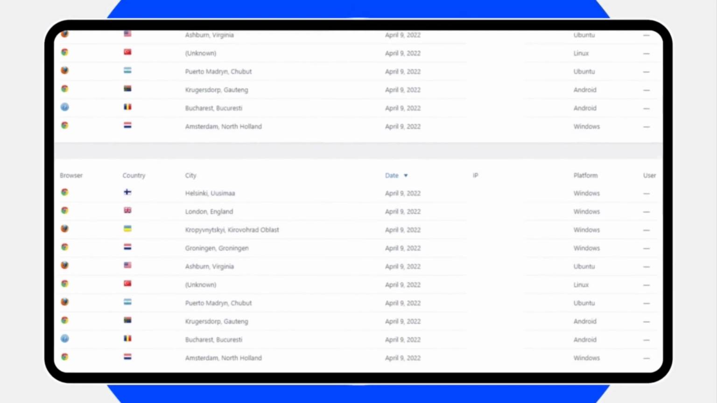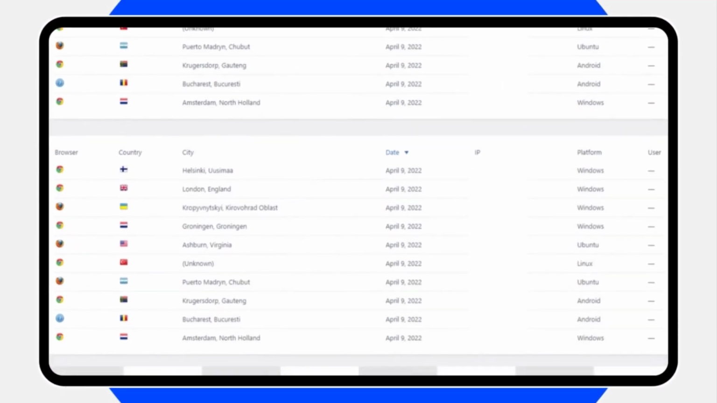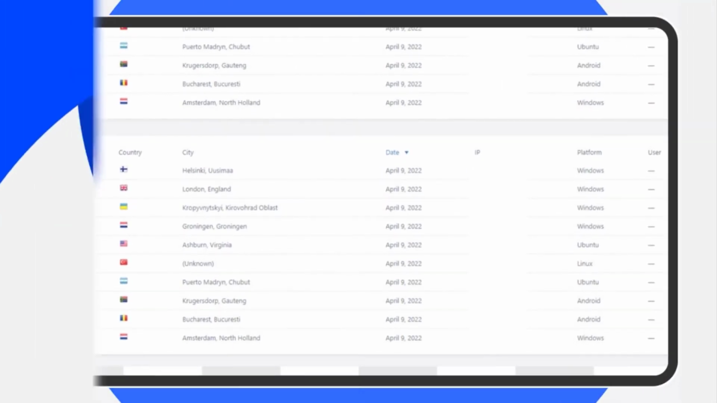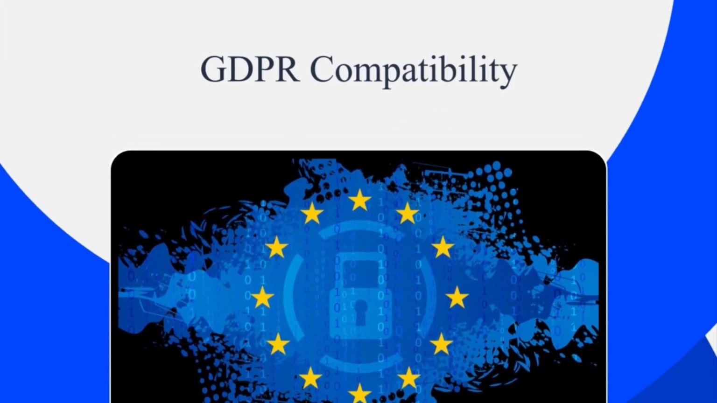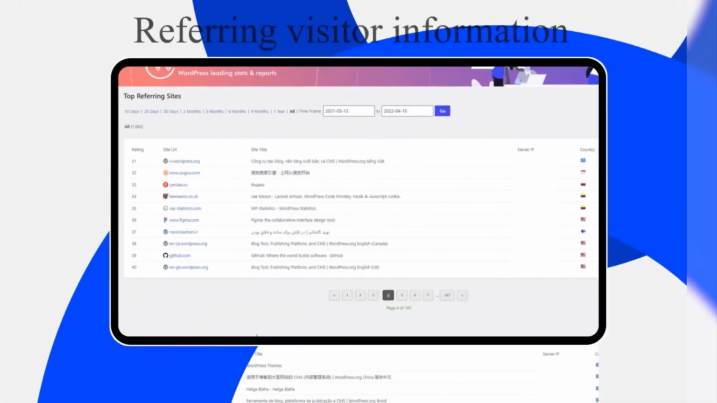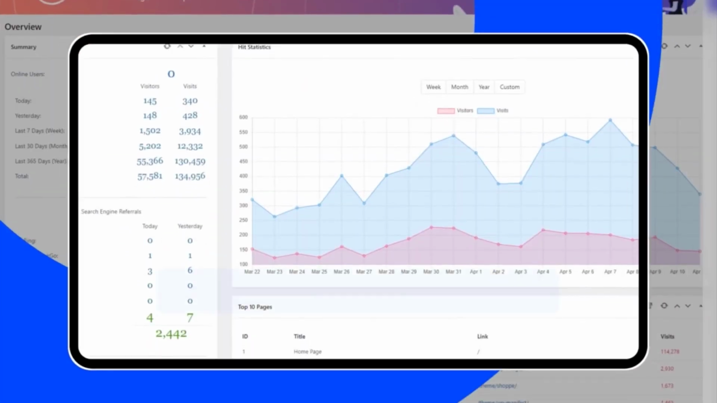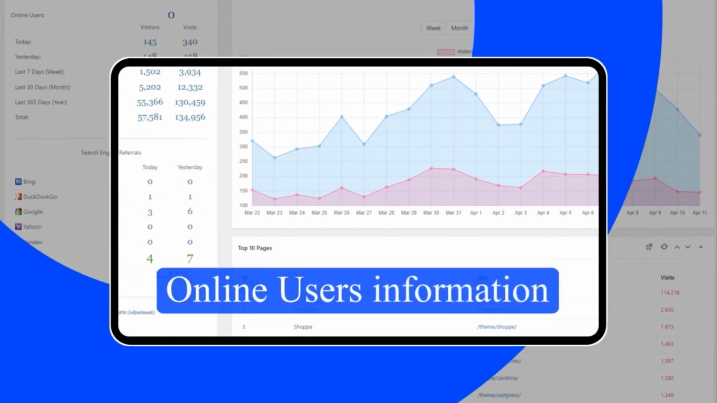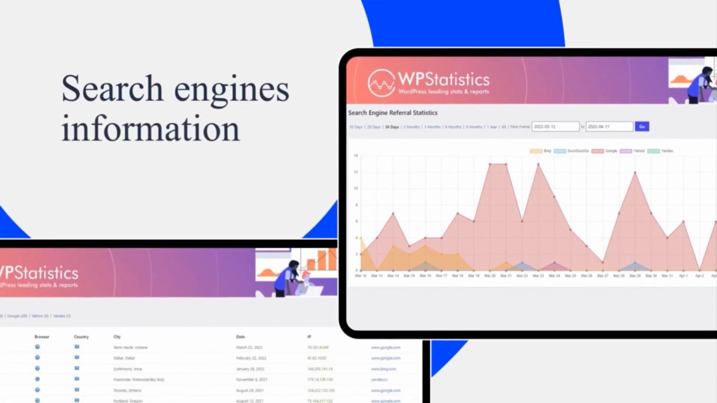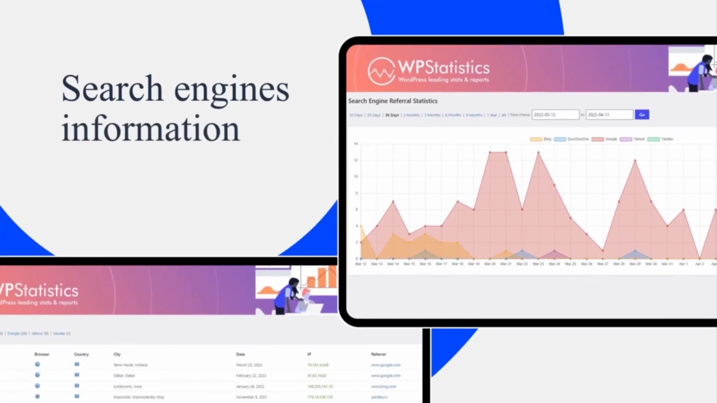Visitors' information such as platform, browser information, country, and city. GDPR compatibility. Referring visitor information. Online users' information. Search engines' information.